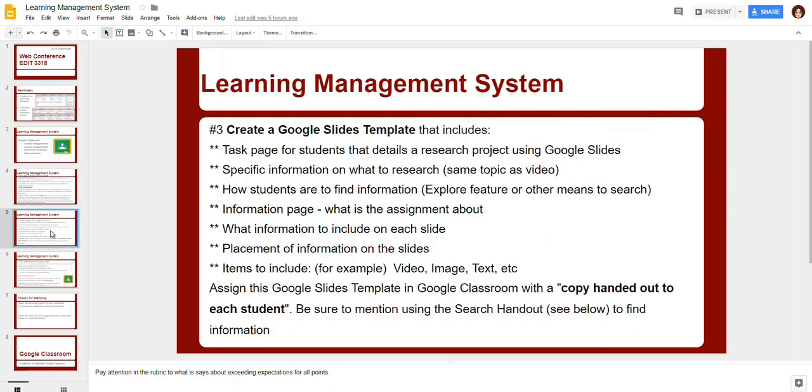Assignment number 3, you will create a Google Slides template for that research topic that we were just speaking of. So say, using my example for animals, that my students are going to create a Google Slides using a template that has information about animals that they are researching. So in that Google Slides template, you will have a task page for students that details a research project using Google Slides. So that task page will tell them all the details about that project. Specific information on what to research. Remember, this is going to be the same topic as the video you gave them previously.